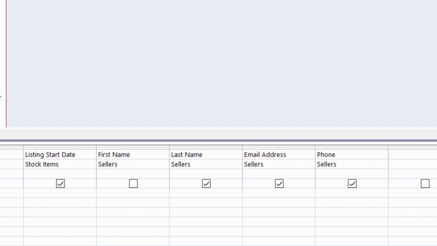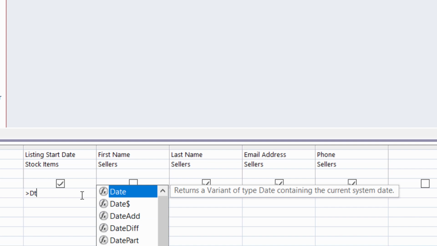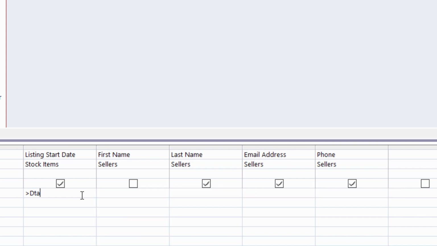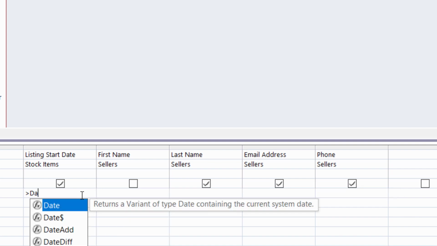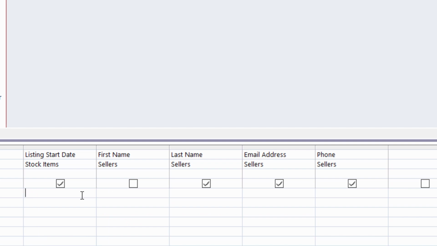Now, we want dates which are more than 30 days old. How are you going to do that? Well, good question. The way you do it is greater than, and then you do date. I've already messed up because we want dates before then, so it's less than. Could you just go minus 30, because we want things less than 30 days older from today? Well, I don't think you can. You have to put date brackets.